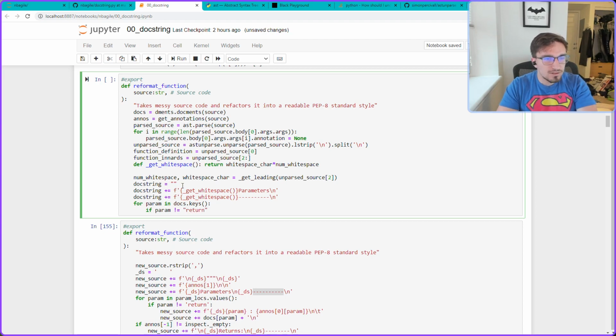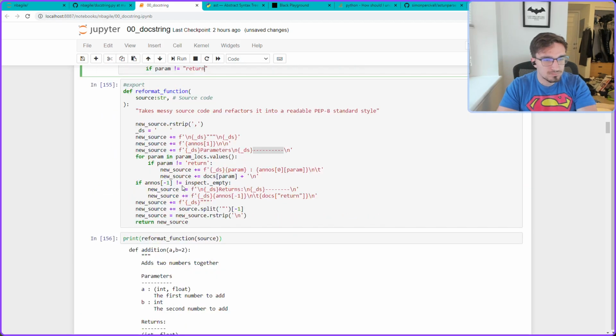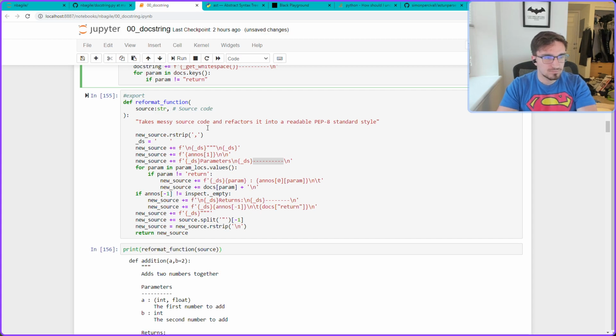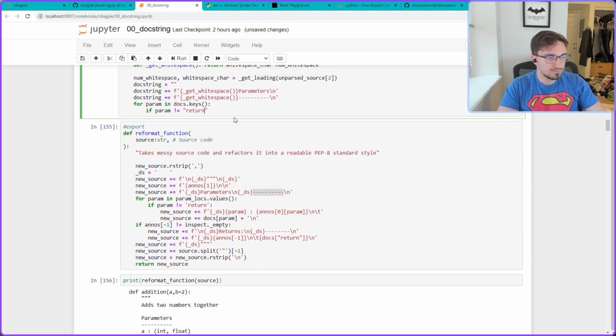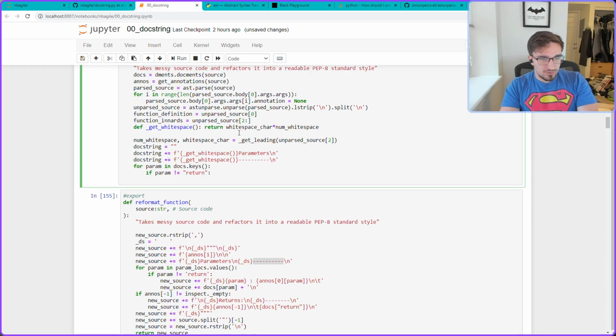I think it's return equal. So if param does not equal return, which basically says we don't get the return annotation, then we do docstring plus equals f, our get whitespace function.